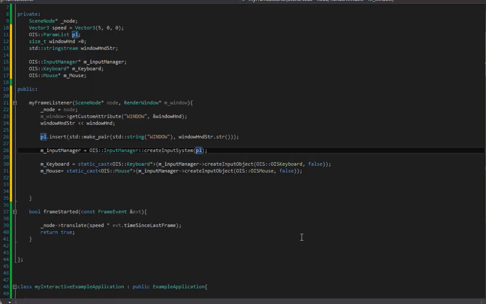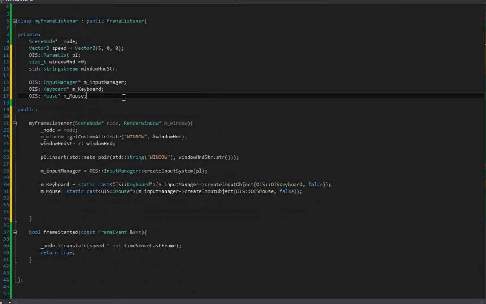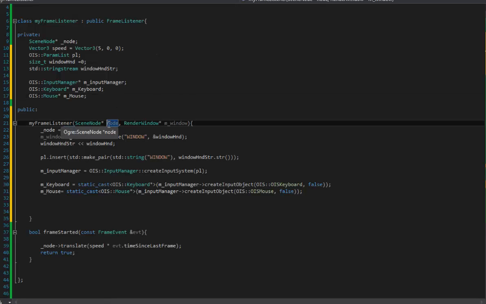One thing that we'll have to do is, since we created the M input manager, M keyboard, and M mouse in our frame listener as pointers, we will have to make sure that once the frame listener is destroyed, these pointers are going to effectively be deleted. Notice a couple of differences between the scene node pointer and the M window pointer that we created here. M window pointer that we create here is a local variable, so that's no problem. Scene node that we created up here called _node, we basically are using the node pointer that is being passed to this function. And so we don't have to delete this node. In fact, we should not delete this node pointer.